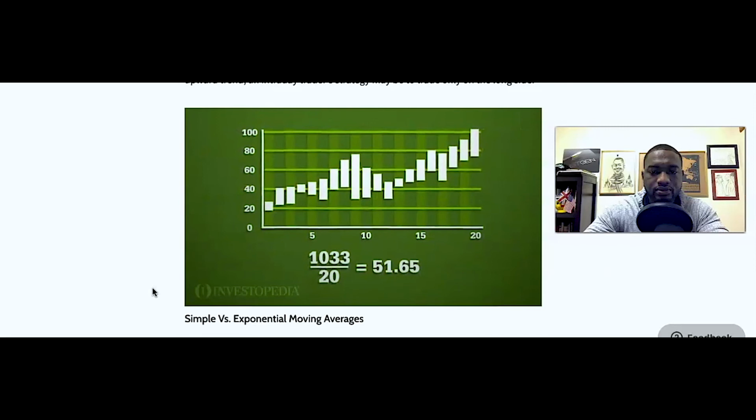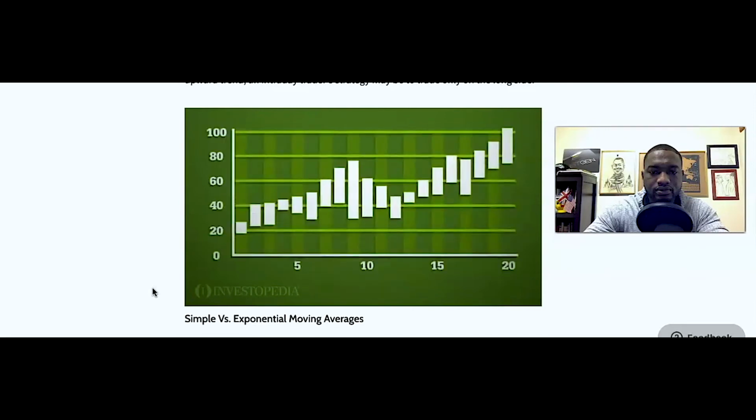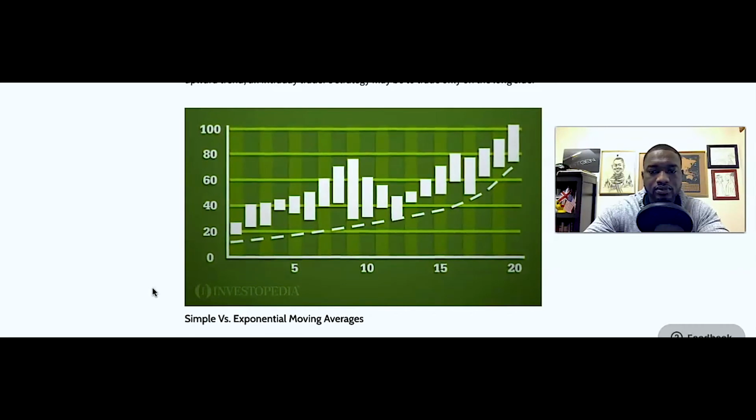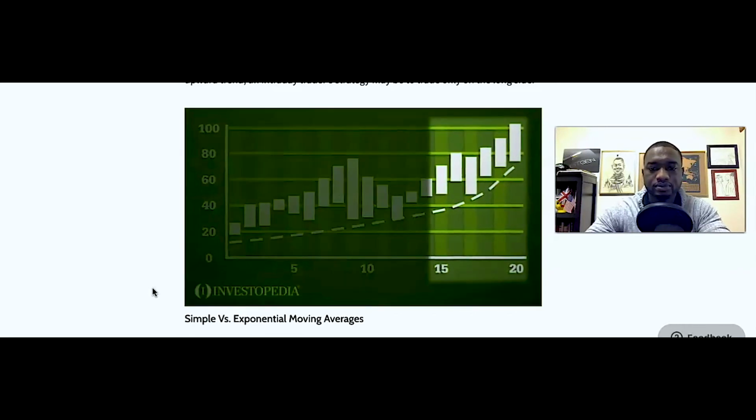Similarly, an exponential moving average will also take an average of the data points over a given period of time, like the simple moving average. However, the weighting of each data point is not equal. More weight is given to the most recent data, and the weightings decrease as you go farther back in time. In other words, the exponential moving average treats recent data as more relevant and more important compared to historical data.